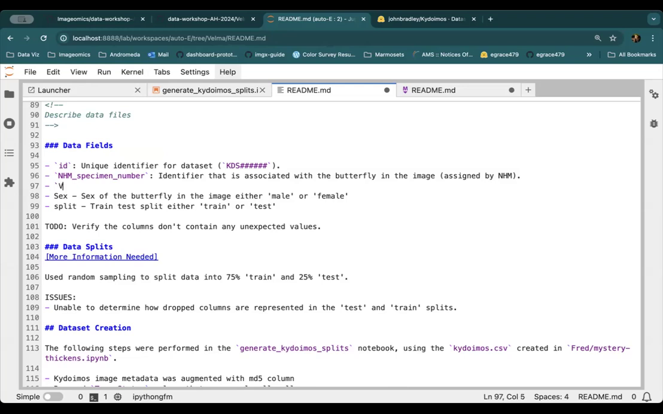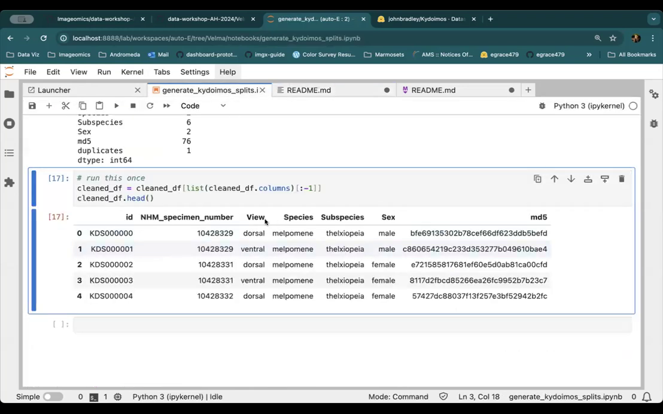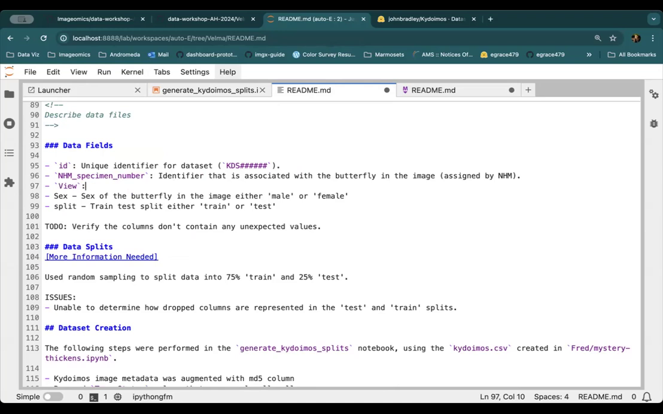So next up, you've got view. The view is the view of the butterfly in the image. And we know that it is either, oops, not male. That's what happens when you start looking at the next line down. We've got dorsal or ventral. So it's helpful if you tell people what options there are.